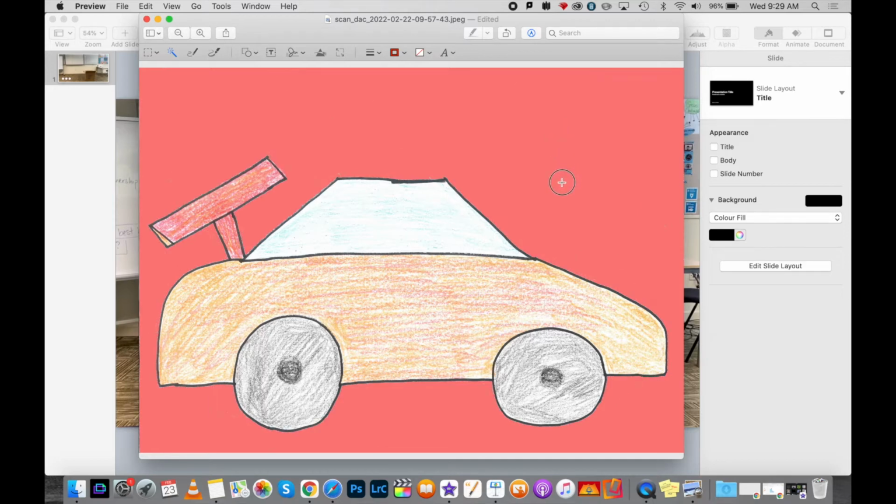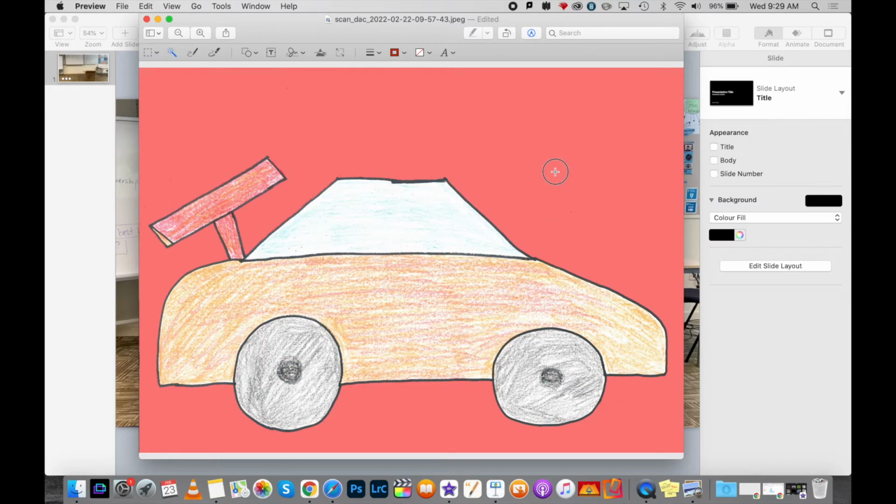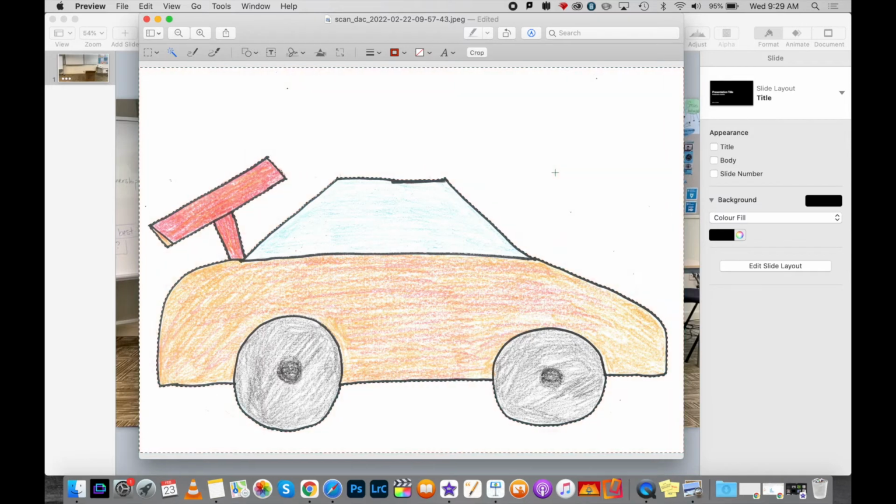If I drag down too far, it'll select the rest of the vehicle, and I don't want that. I want to be able to just have my vehicle there. That's why I've also done that black outline. That will really help. So I just let go, and it's selected that part.